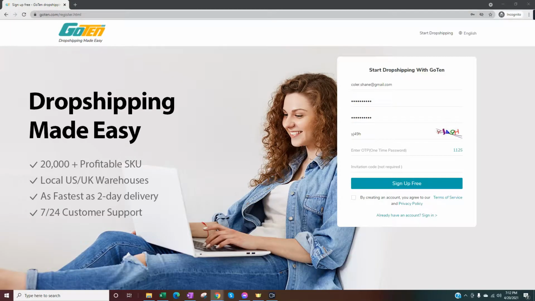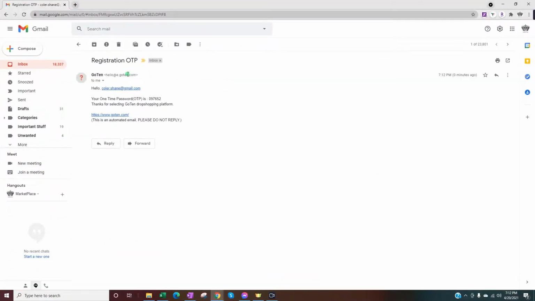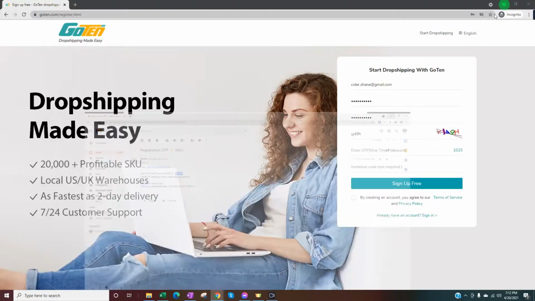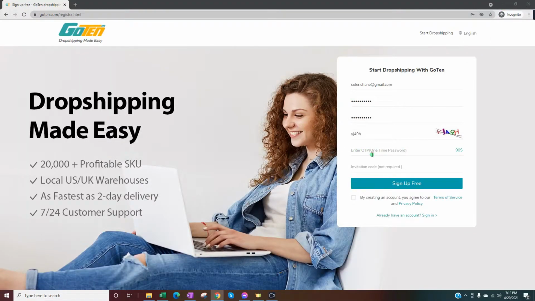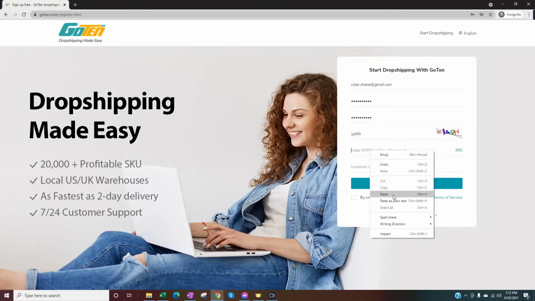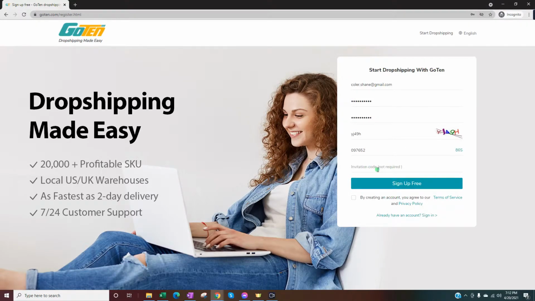So you'll need to go and check your email, which I am on my other screen. I've got to bring it over. Just received the email, one-time password. So what you're going to do is you can just copy that, and that's all you need. And right here, enter one-time password. Go ahead and paste. Invitation code is not required, and then you need to do the little checkbox, sign up free.